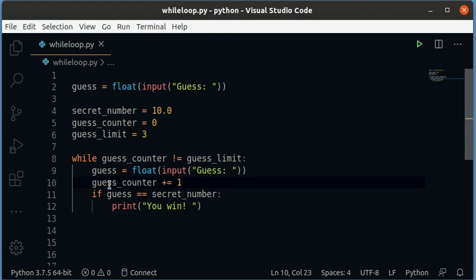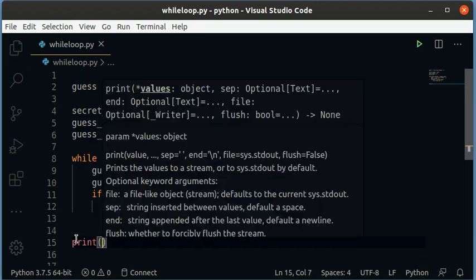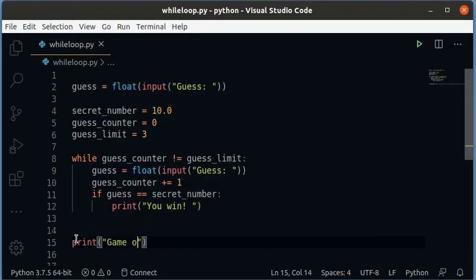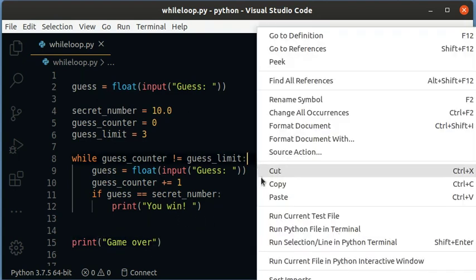Okay, so if you guess the first time, your guess count now is 1. If you guess the second time, your guess count is 2. If you guess the third time, your guess count is 3. And if it is 3, we will not go into this block. Means that we will stop our execution, and then we'll simply print here game over. Okay, so now let's run this and then we see.